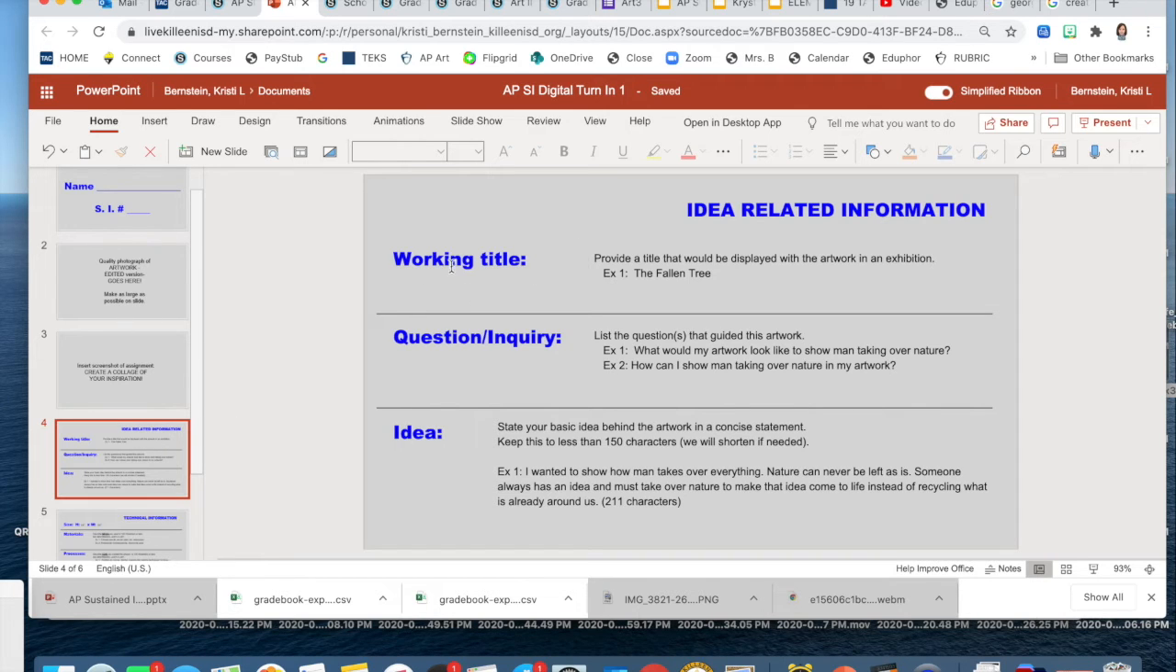Okay, so your working title. Provide a title that would be displayed with your artwork in an exhibition. So please come up with a title for your artwork.